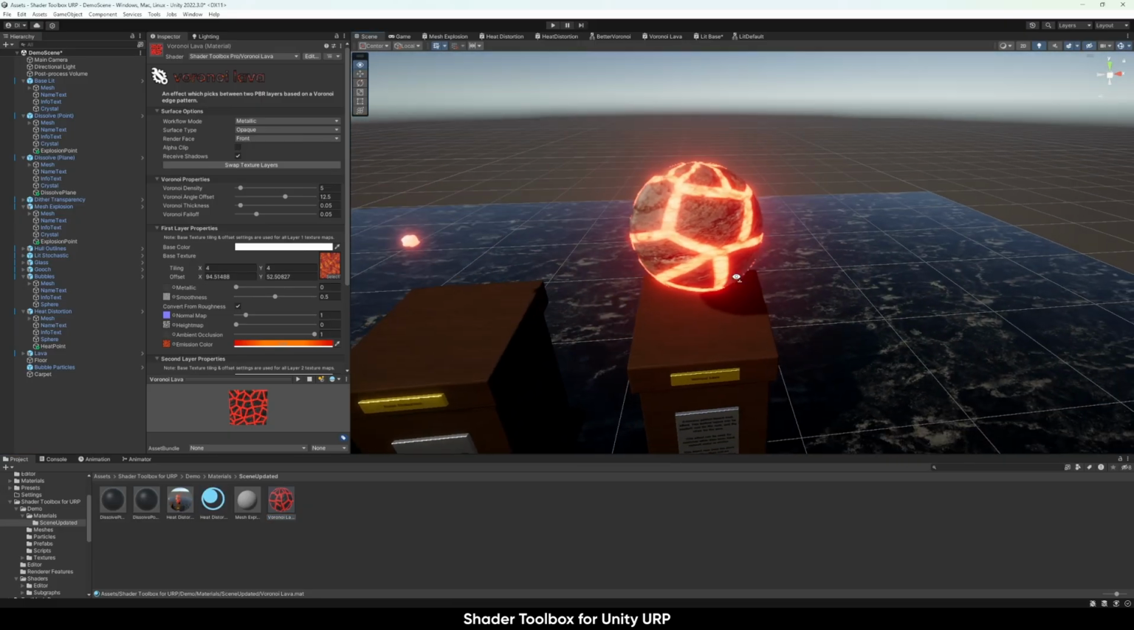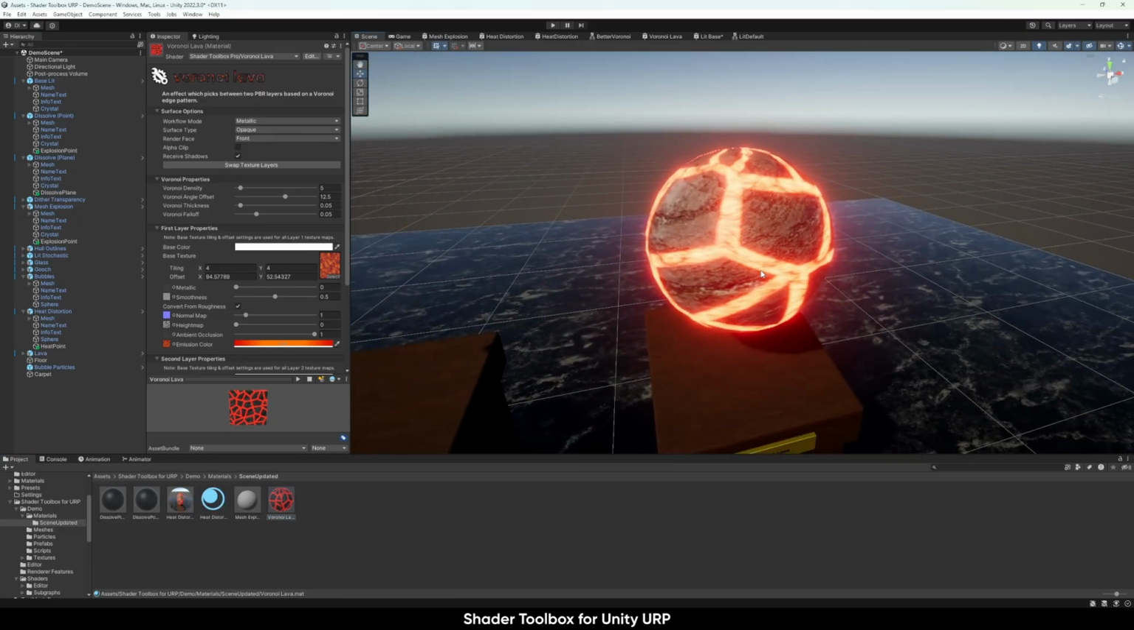And then the last effect is Voronoi lava. So Unity's inbuilt Voronoi node makes it quite difficult to get a measure of how far from a Voronoi cell edge you are. But I've written a new version of Voronoi that makes it much easier to do that.